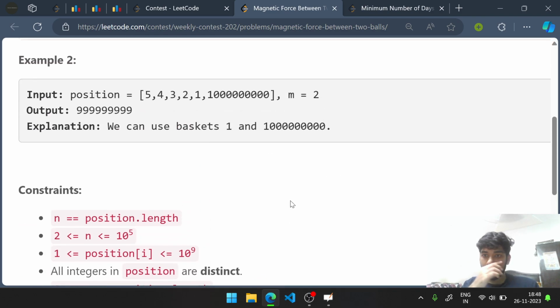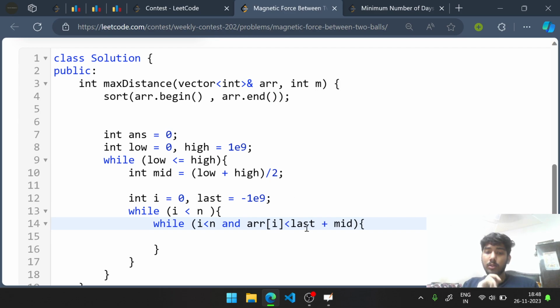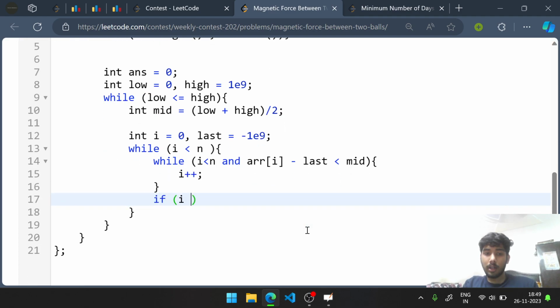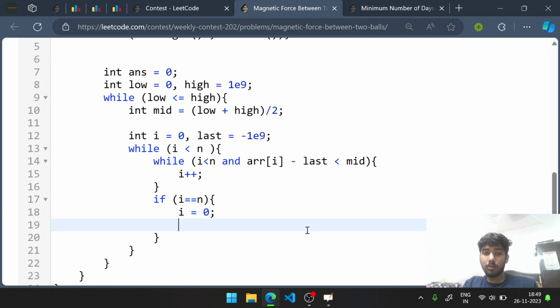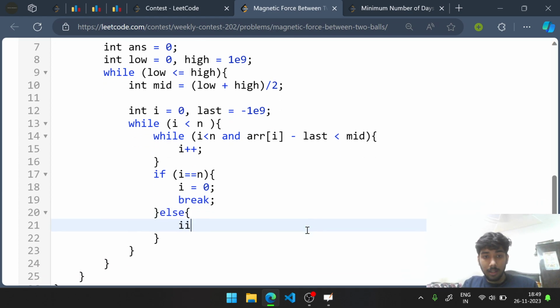So the gap between them should be that, na. So that's one thing, right? See, arr of i minus last should be greater than, if it's less than mid, till then you just keep pushing it forward. Do i plus plus only. So if i is equals to n, then you gotta break it. Else I'm here. Else I will do what?